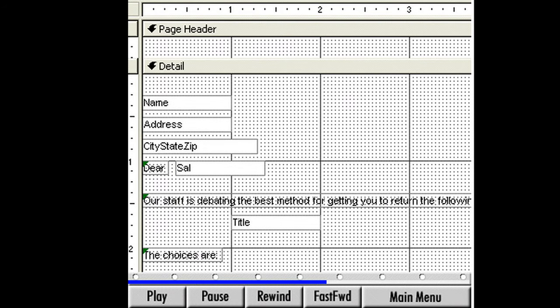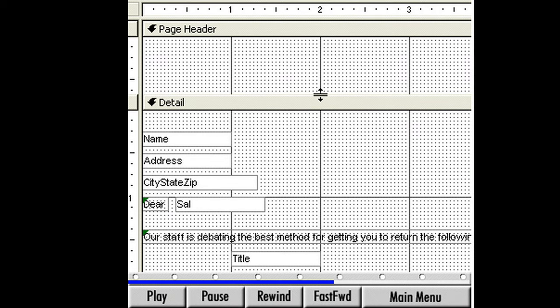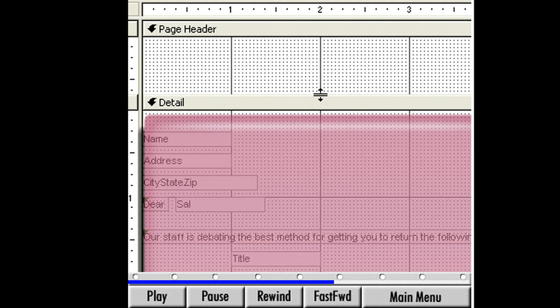Let's add a heading so the recipients will know where the letter came from. We'll put it in the header section. We need a little more room, so move the pointer over the top of the detail section bar until the vertical double arrow appears. Drag the bar down until it lines up with the quarter-inch mark on the vertical left ruler for the detail section, and release the mouse button. Notice Access adjusts the detail section of the report to maintain the spacing of the fields and label boxes.